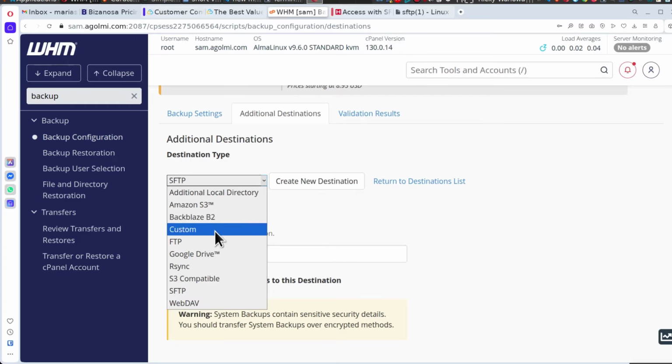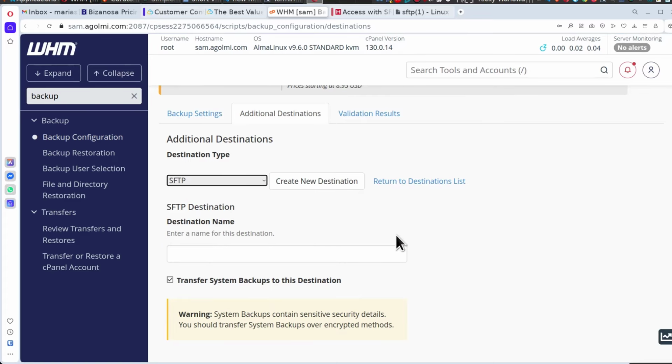You can use all these others, even Backblaze. So that should pretty much end this.